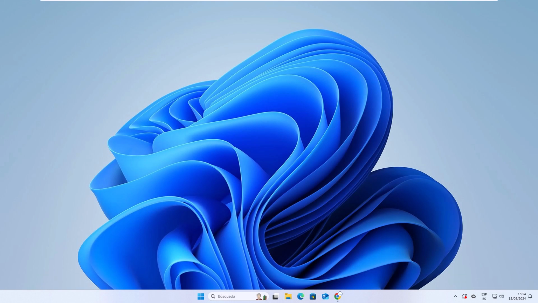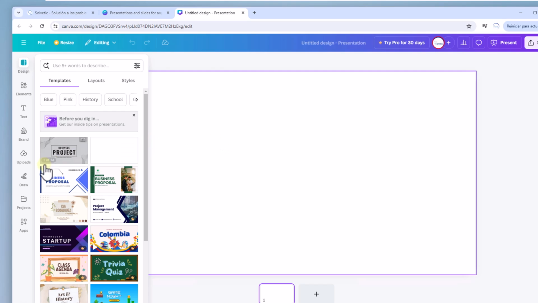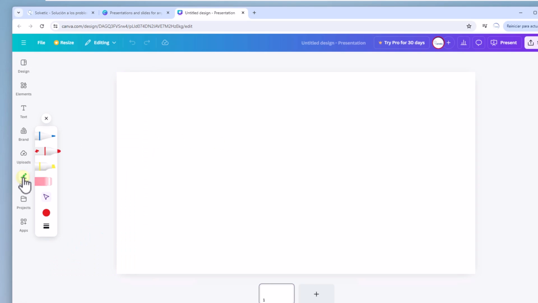Today in Solvetic, we will see how to draw a line in Canva, all methods. Open your presentation in Canva. There, click on the Draw menu on the side. Then click on Pen and draw your line by pressing the Shift key.